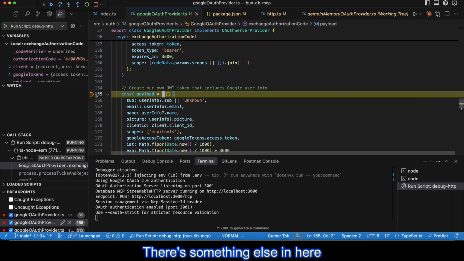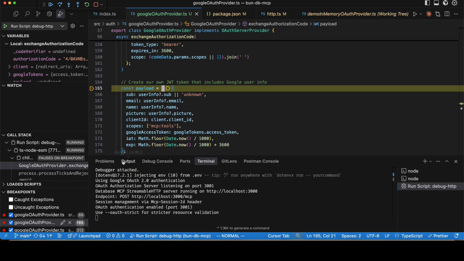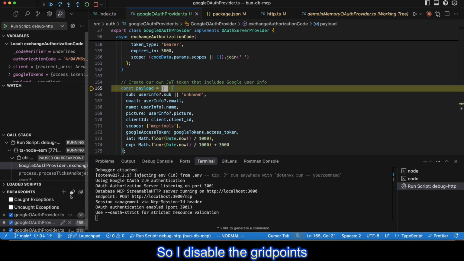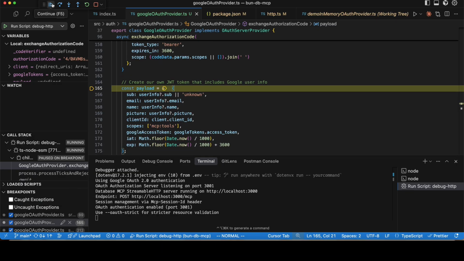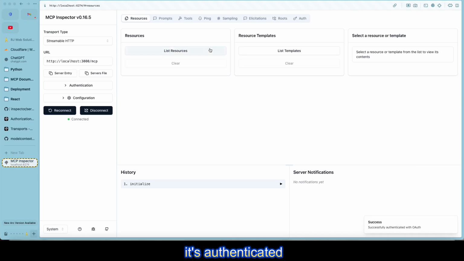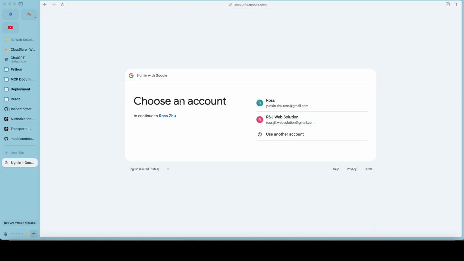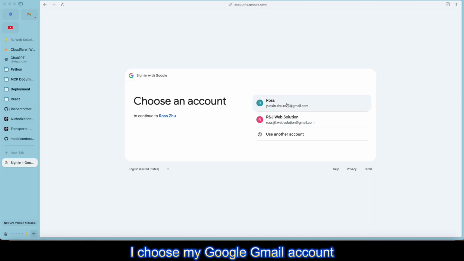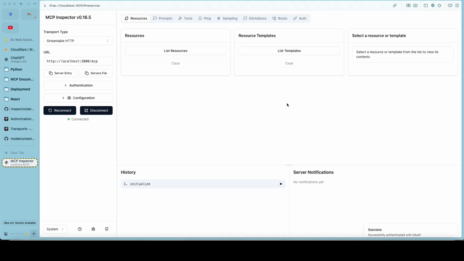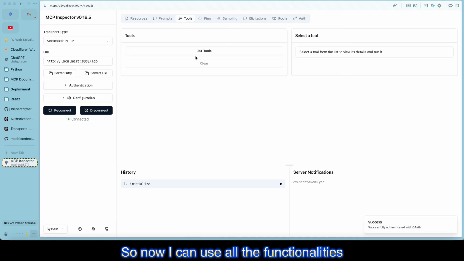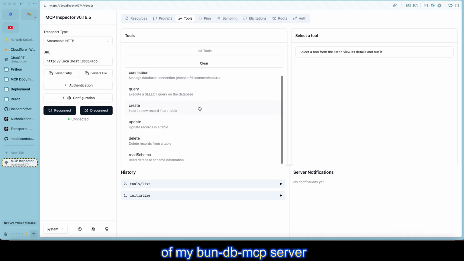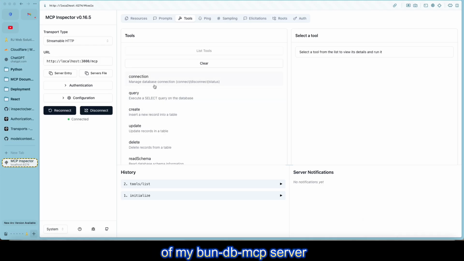There's something else, and here the payload is here. So I disable the breakpoints. Yeah, it's authenticated. Let's just try it again. I disconnect and I connect again. I choose my Google Gmail account. Yeah, it's working. So now I can use all the functionalities of my bun-db-mcp server.